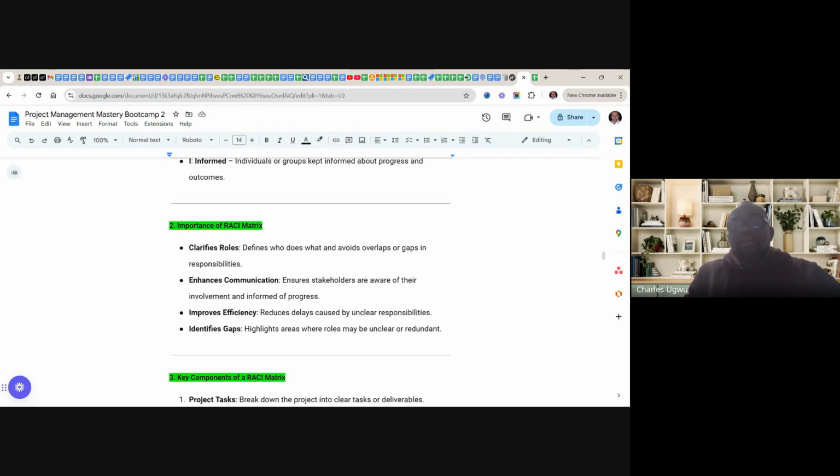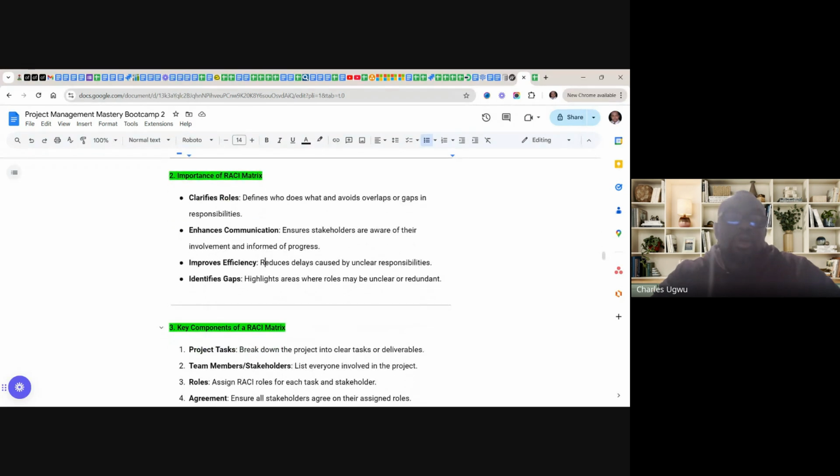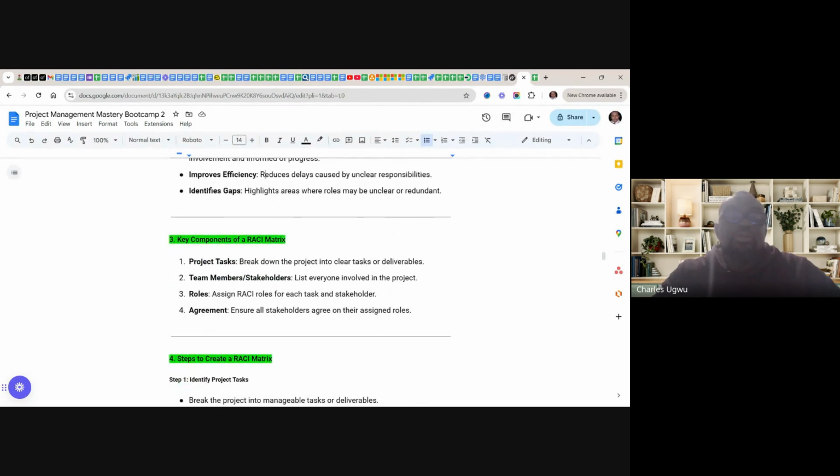When we understand all this, RACI will help us to reduce delay caused by these unclear responsibilities. It identifies gaps. RACI will help us to highlight areas where roles may be unclear or redundant. See, RACI is very, very key. It's very important. We understand it and we know how to use it very well as project managers.